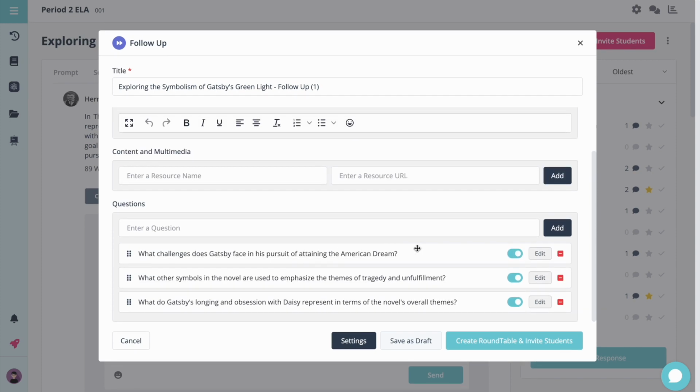So here my follow-up questions that it's come up with are, what challenges does Gatsby face in the pursuit of attaining the American dream? What other symbols in the novel are used to emphasize the themes of tragedy and unfulfillment? And what do Gatsby's longing and obsession with Daisy represent in the novel's overall themes?